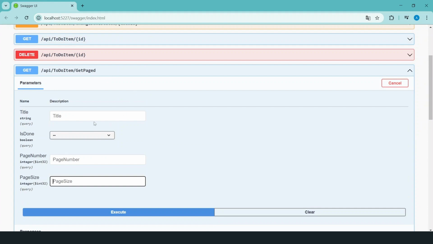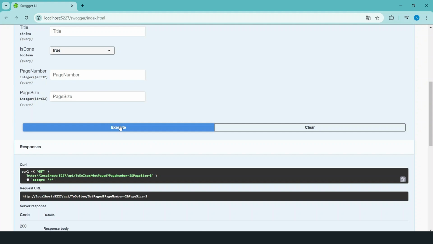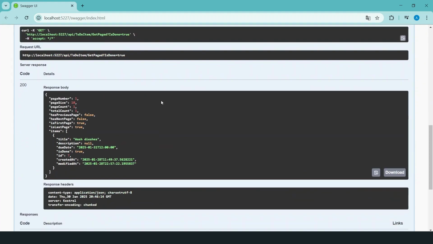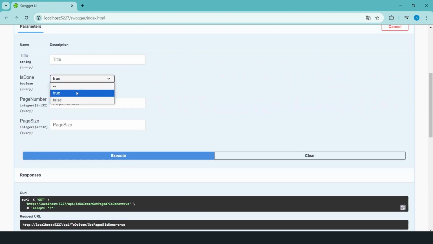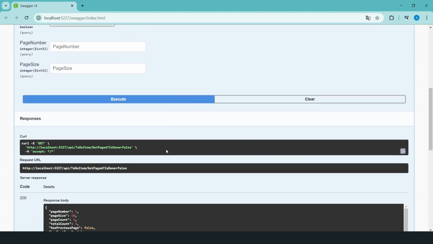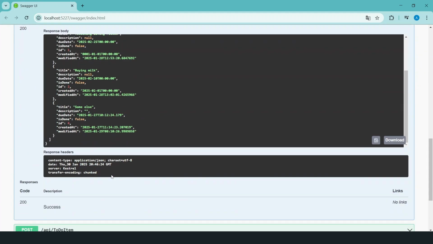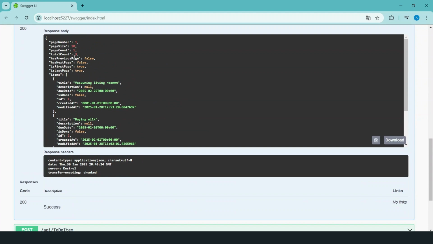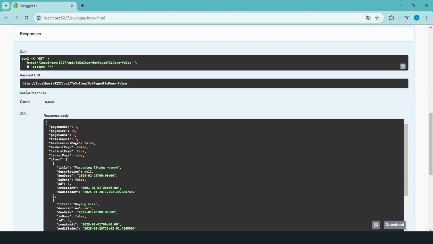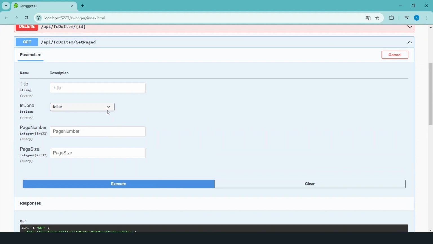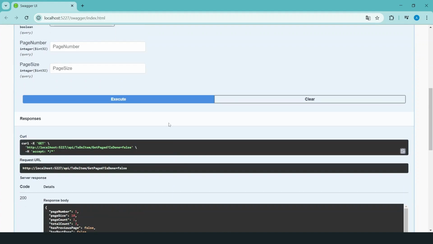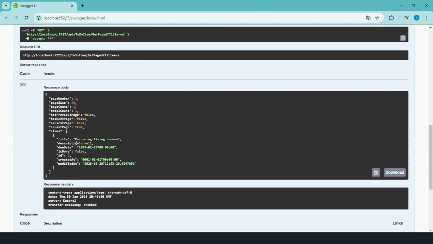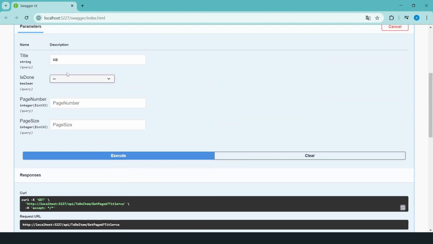Now let's filter by its done status, so I will only retrieve those tasks that are done. So this is only the done task, wash dishes, and there are 3 undone tasks. You can see total count is 3. And I can also filter by title. So this, and I'll only get this task.